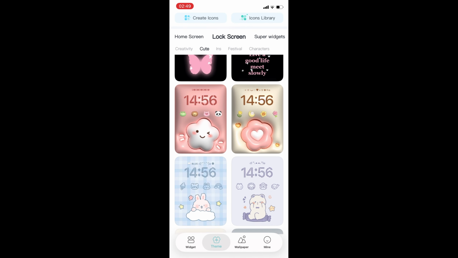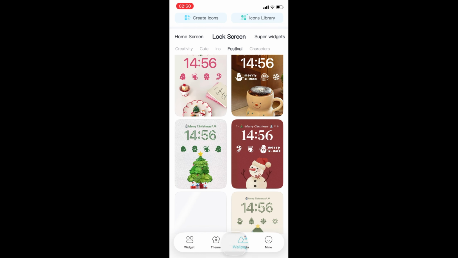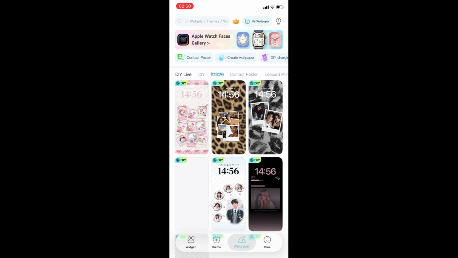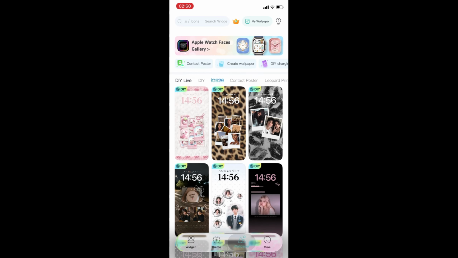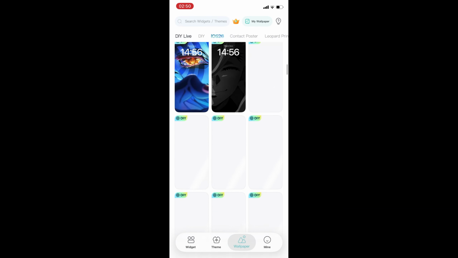Step 3. Preview and choose your look. When you find a wallpaper or widget you like, tap on it. The app usually gives you a preview, showing you how it will look on your home screen or lock screen. This helps you make the perfect choice.